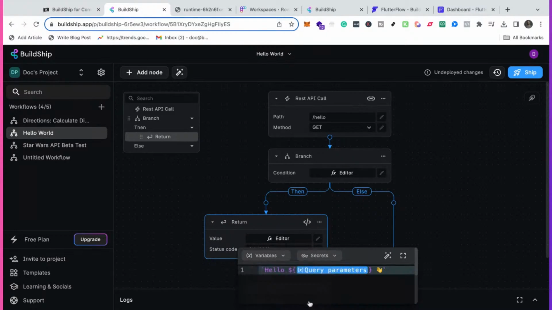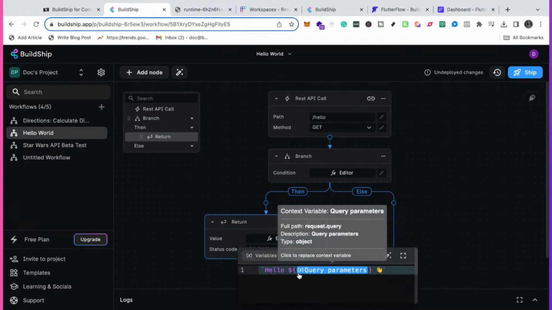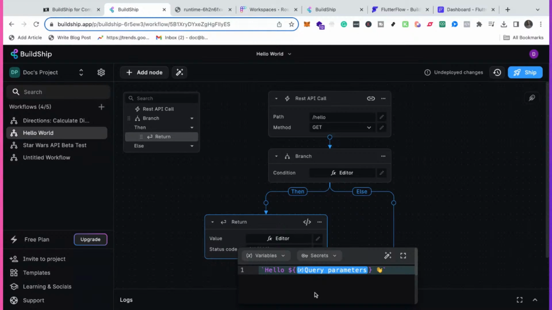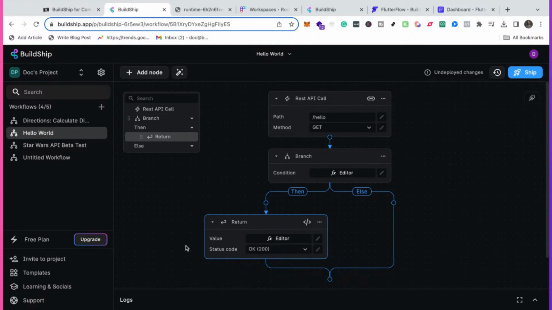Click on query parameters. You see here it automatically converts it into a template string, so we don't have to do anything. Then for the query parameters, we're going to do .name. Inside or outside the brackets? Outside. Right here, .name. That's basically like a JavaScript template, so it will put your name in that string.